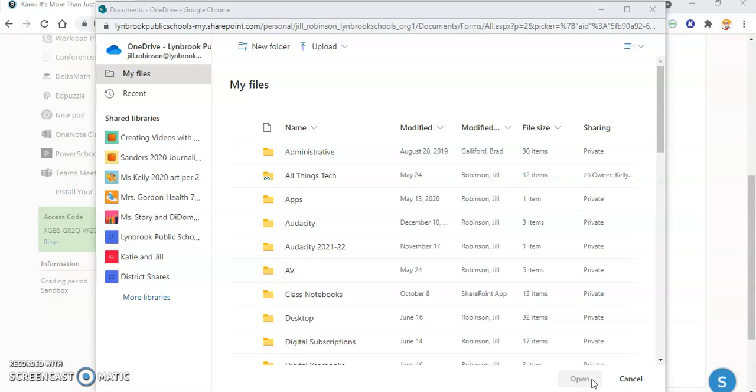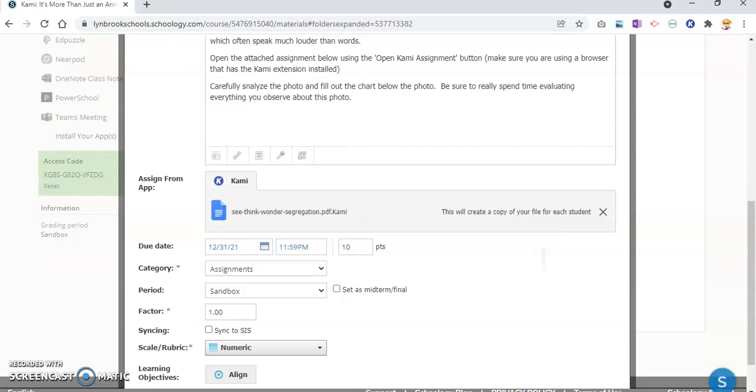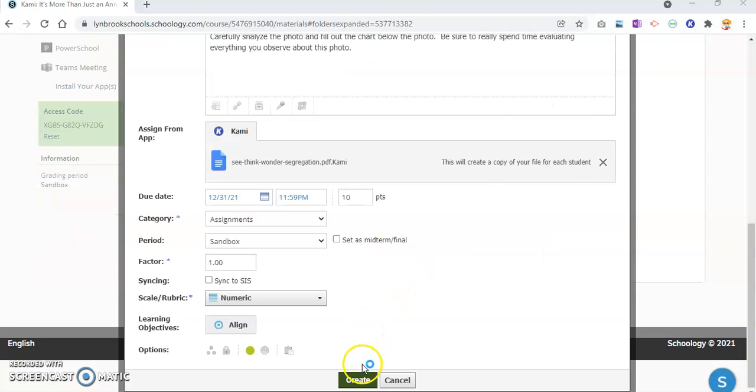This is now going to bring a copy of it over into the Schoology assignment, and this is a copy that is going to be generated for every student enrolled in your class. This is not going to do anything to your original. You can see here my PDF assignment has successfully attached, and it gives a reminder: this will create a copy of your file for each student. So we have this ready to go. We're going to click Create.